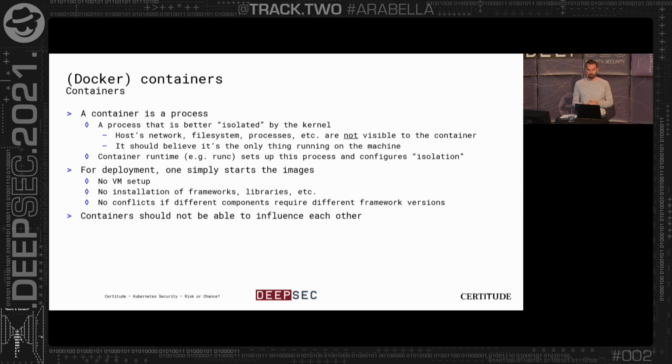There is a container runtime. In Docker, it's runc technically, that sets up this process and configures all these namespaces and cgroups and everything that's needed to have this isolation. So if we want to run a container, we just start the image. We don't have to set up a VM. We don't have to install any frameworks or libraries or dependencies. We don't have conflicts of frameworks with other parts of the application. That's quite easy. And then a container starts up within seconds compared to a VM, which sometimes takes maybe a minute.